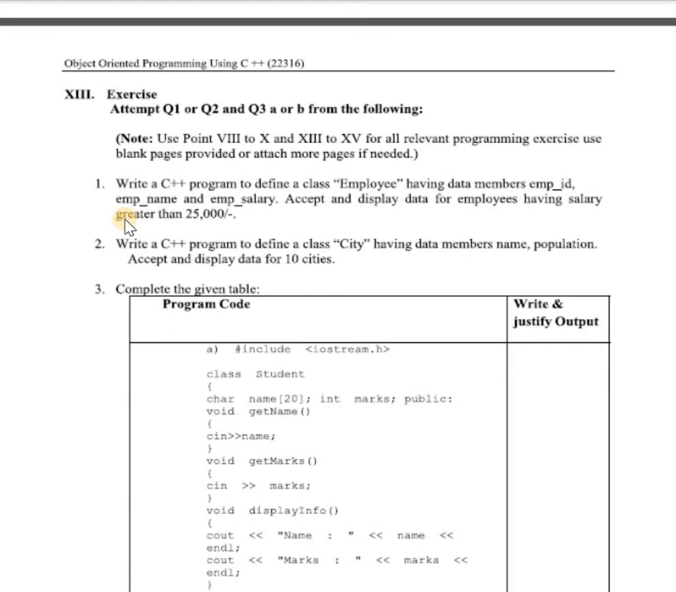So, in short, you want to specify one class, employee, and in that class you want to specify three variables: employee name, employee salary and employee ID. Then in the get data function, you are accepting the data of the employee: employee name, then employee ID, and then employee salary. This is the function definition for the get data.